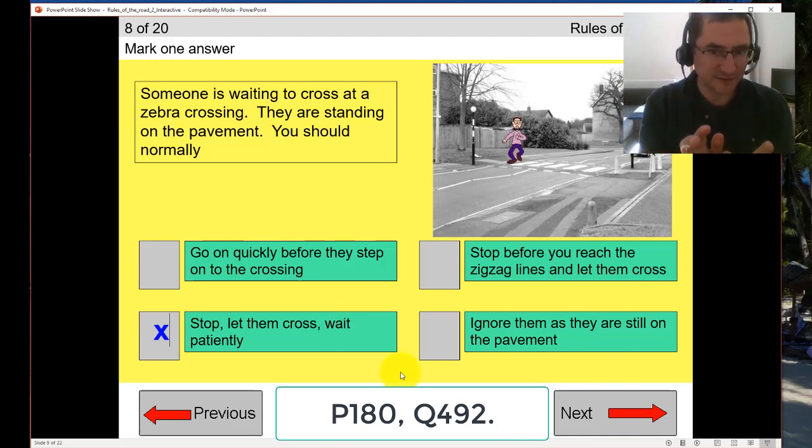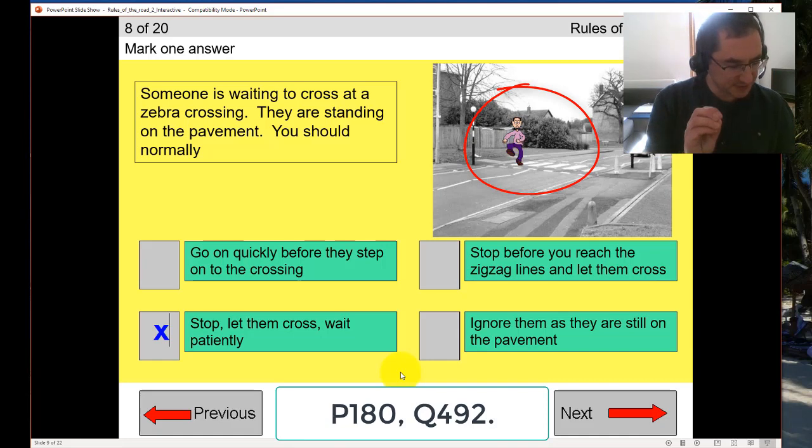Just to clarify, if there is somebody who is waiting to cross, they are at the zebra crossing, then you should stop. If you are driving your car, you should stop the car, let them cross and wait patiently for them to get to the other side of the road. If, however, they are approaching the zebra crossing, you as the driver still have the right of way, so you can carry on.